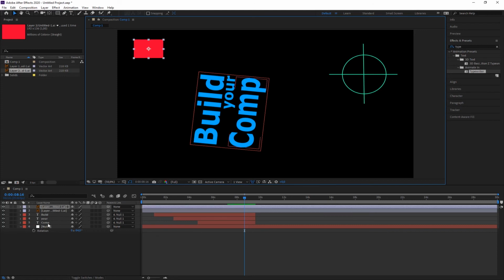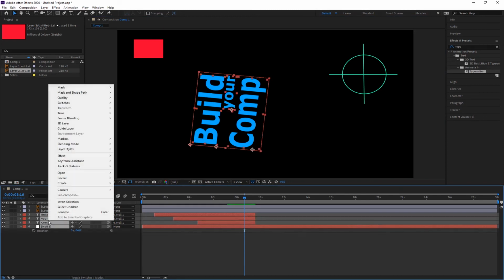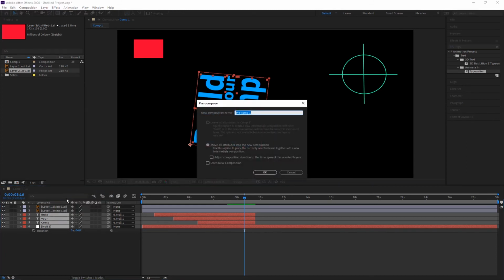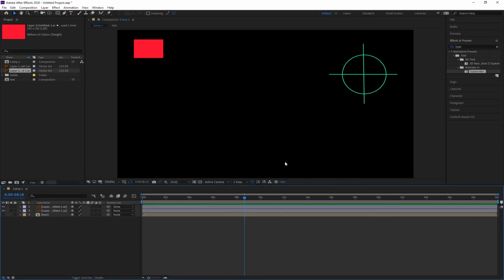First, let me use the pre-comp again, because all these build my comp and so on, the text linked to the null layer. I don't want to have it in my composition right now. So I'm going to select everything, right click and pre-compose it into one that's called text, and I'm going to turn it off quickly so it's out of our way. So here are our 2 layers.